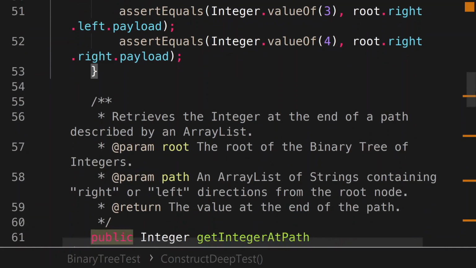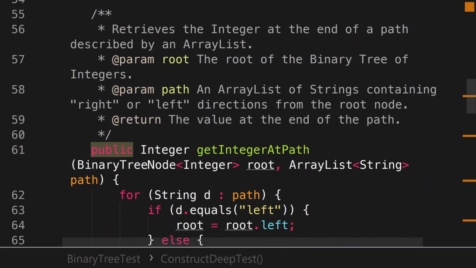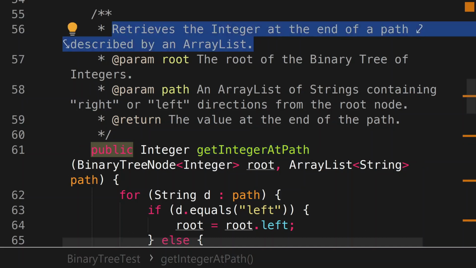Okay, now let's talk about how we actually can use algorithms to traverse these trees rather than doing it by hand as we saw. Here's a function called getIntegerAtPath. The Javadoc that I've written above it is going to explain what this method does. It's going to retrieve the integer at the end of the path described by an array list.